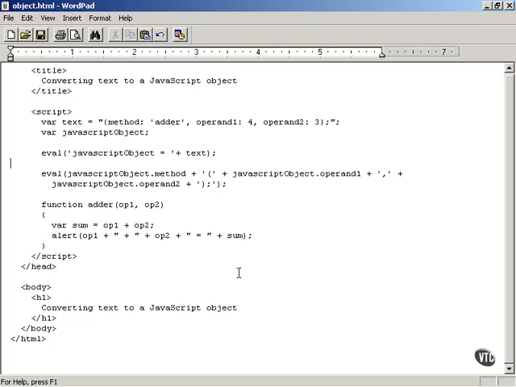Here's how it works. Here's the text-based method of downloading a JavaScript object. It's not really a JavaScript object. You'll see what I mean in a second. Say, for example, you were able to download this text from the server. You set the various properties: method, set to adder, operand 1, set to a value of 4, operand 2, set to a value of 3, and everything is enclosed inside curly braces like this. That's the text, let's say, that you've downloaded from the server.